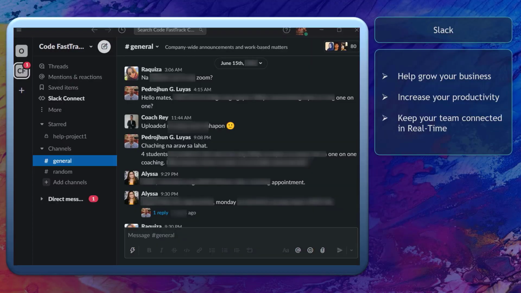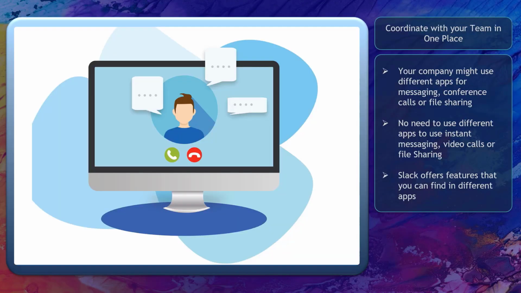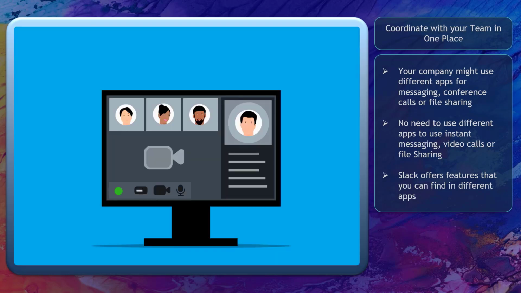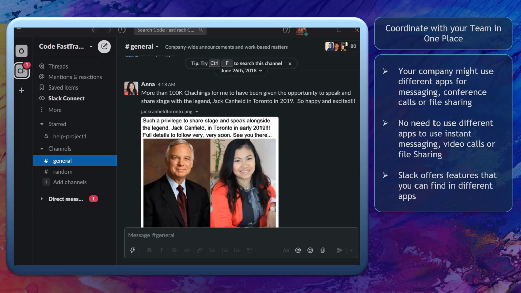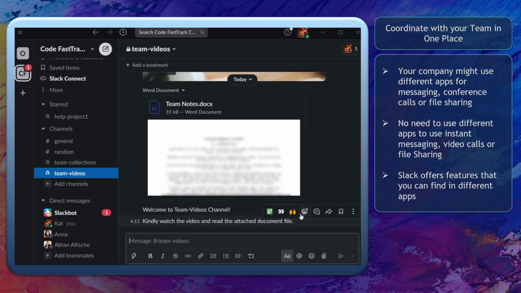Slack can help grow your business and increase your productivity as you keep your teams connected through the use of this communication tool. You can coordinate with your team in one place. Your company might use different applications for instant messaging, video conference calls, or file sharing. When you use Slack, you don't have to worry about accessing different apps to perform different activities with your team. You can use Slack to coordinate with your team, start a call, or share files.